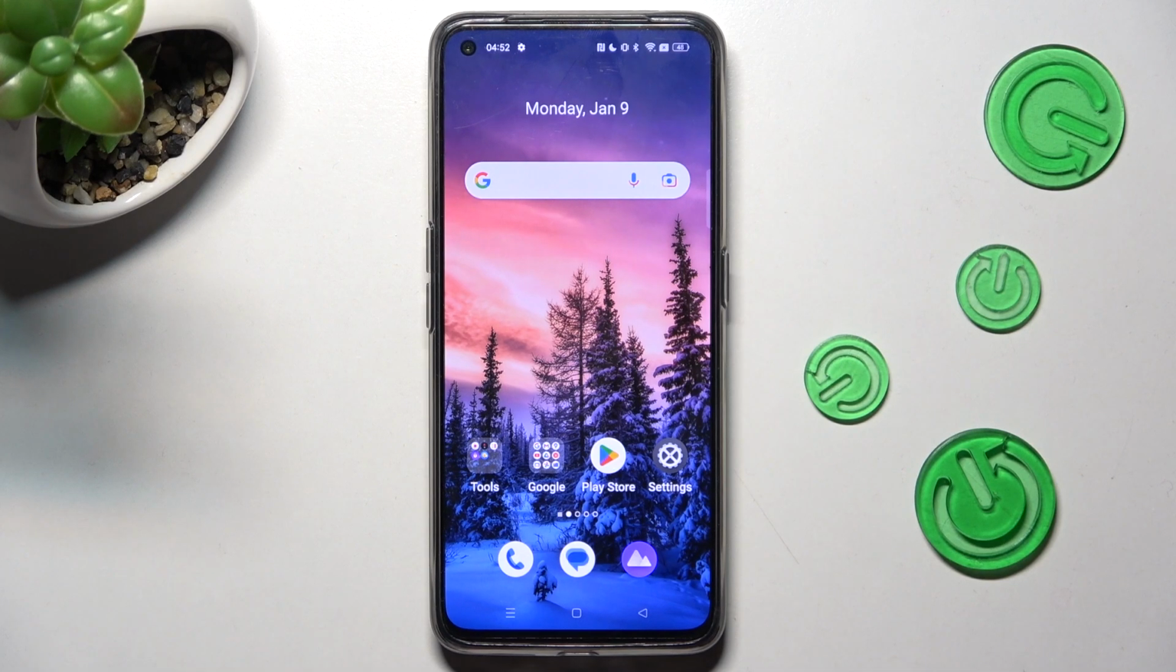Hi! In front of me is Realme GT Neo 3T, and today I would like to show you how you can switch on or off simple mode on this Realme.